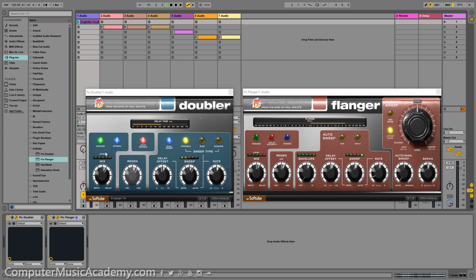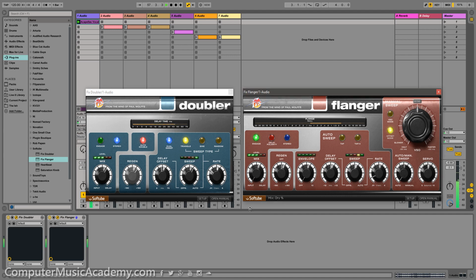But let's kick it over to the flanger right now. Let's power that on, get our acapella going again. And again, you have the mix, so completely dry, completely wet. You can delay the polarity if you like.